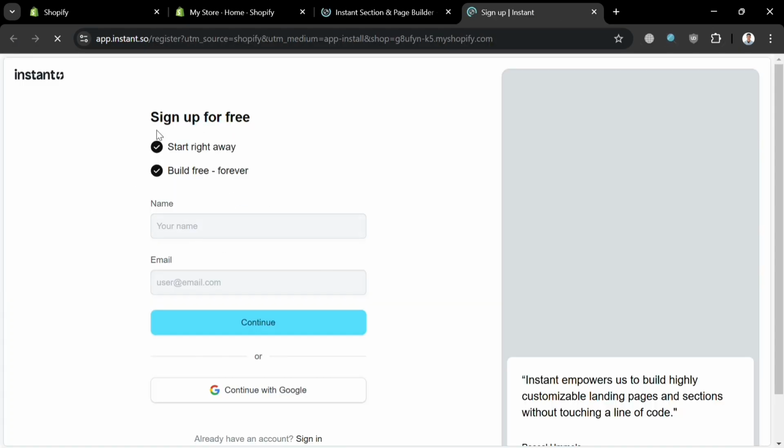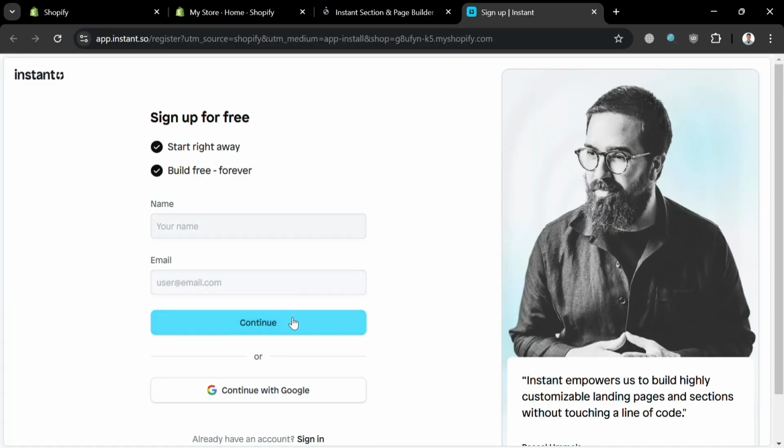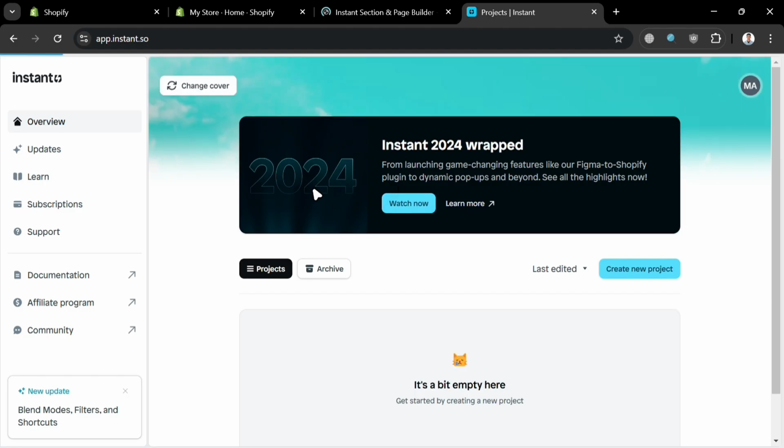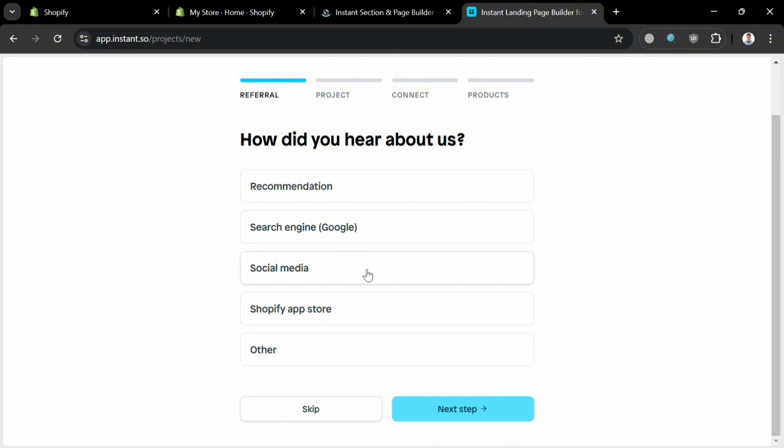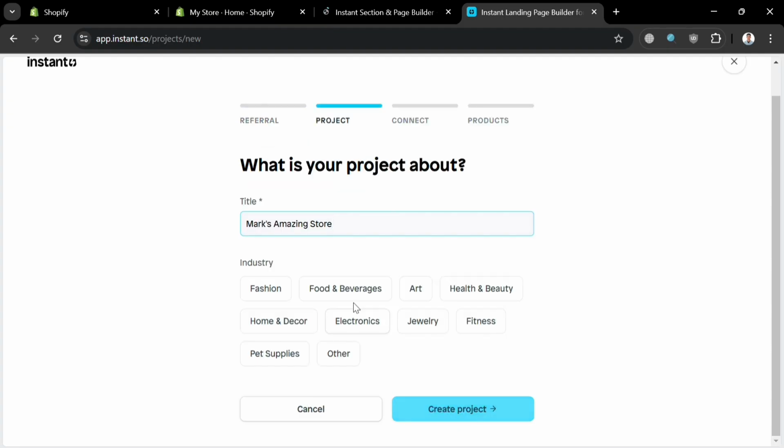Then you will be directed in here where you can start filling out the required information to sign up, including your name, email, or you could also continue using your Google account. And after signing in, you will now be directed to this page, and it will show you on this pop-up window that you need to first fill out the required information, including how did you hear about us. After that, just click the next step button to proceed to the project section, where you can start naming or entering the title and also choose the industry you're in and click the create project button.